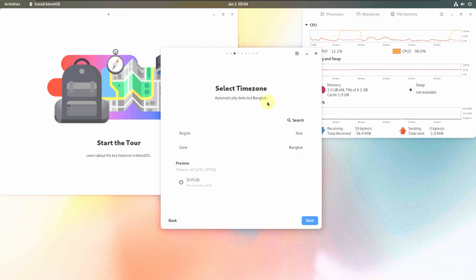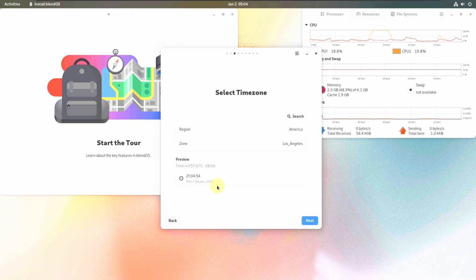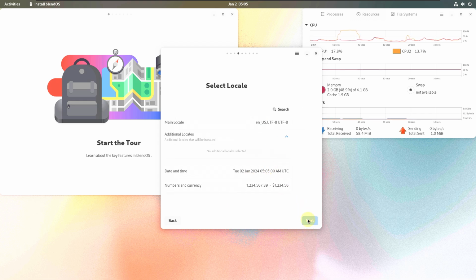It's going to take a few seconds, and it's a GNOME desktop environment. I have 4 GB of RAM, but it is consuming a lot of RAM here. It's almost 50%. I'm running it on virtualization, which is VMware. I forgot to mention that, with 4 GB of RAM and 60 GB of hard disk, and my CPU is i5 1240p. So search for a time zone. I'm going to choose Los Angeles here. So here it is, America, Los Angeles. Here is the day, time and date. Click on next. Select locale, additional locales, date and time, numbers and currency. I'm going to keep it as default.